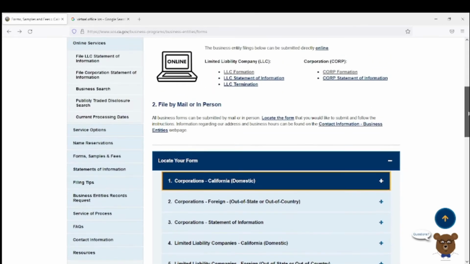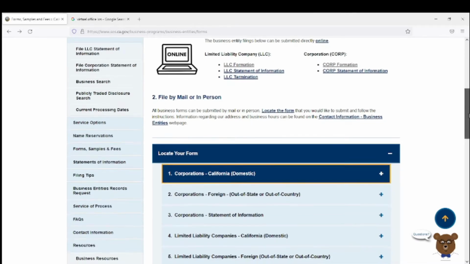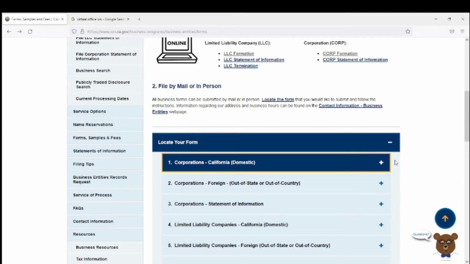So we're not going to cover an LLC today. We're going to maintain focus on a corporation, specifically a C corporation. C stands for closed, privately held company corporation. So we're going to be filing a domestic corporation.